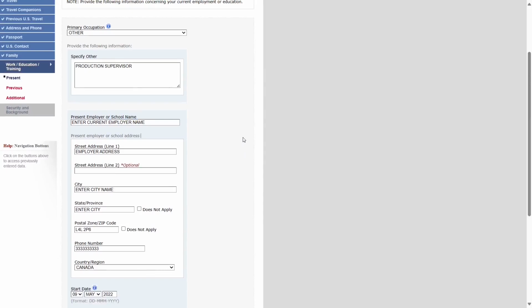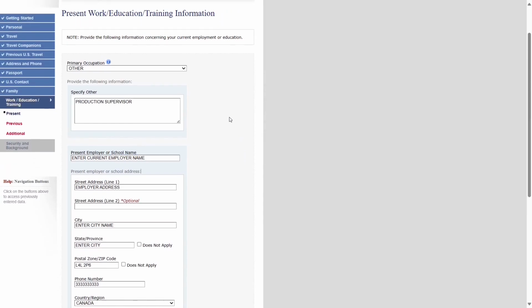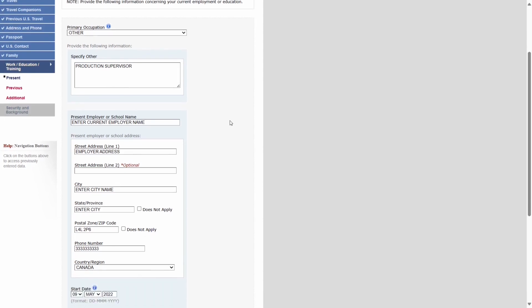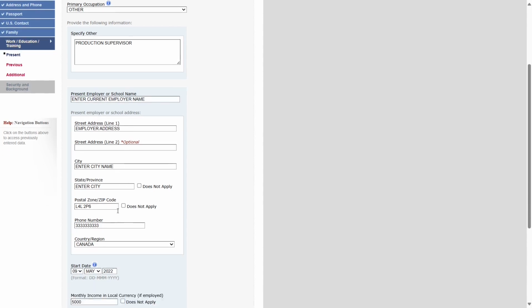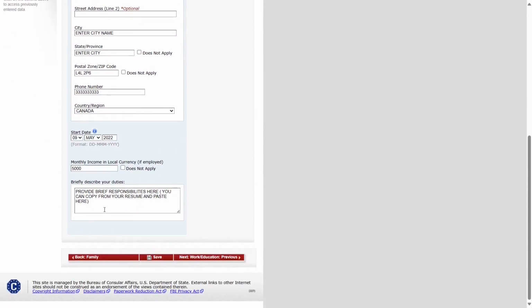Now, here's a scenario where things might get tricky. If you're both employed and studying at the same time, the form doesn't allow you to list both your current employer and your current university in this section. You'll need to prioritize your current employment. Enter your job details here, and in the duties box, include a note about your ongoing education as well. This ensures all information is accounted for.